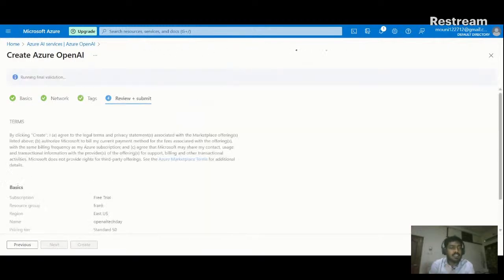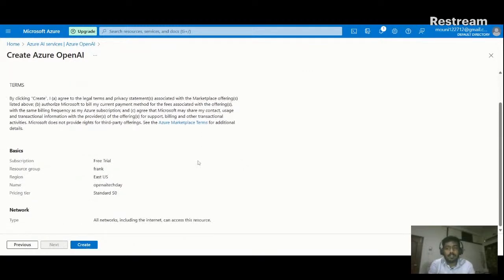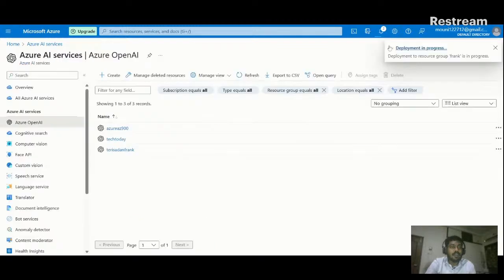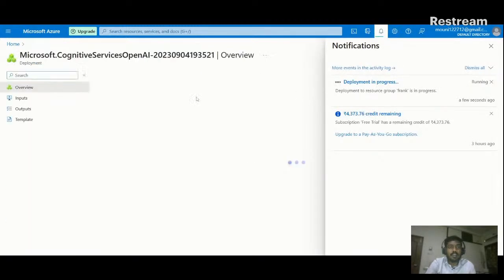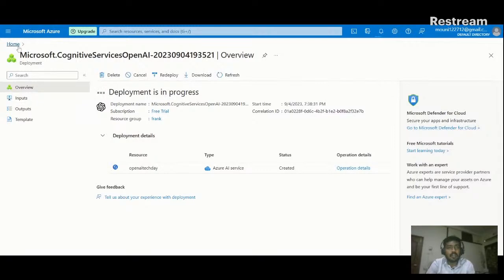Once the validation is completed, you can use the Azure AI OpenAI services. So I just tap on the create button. There is an initialization pop-up, then submitting, and then the deployment is in progress. Once the deployment is completed, you will be able to use the service. You can't use it immediately, as it takes some time to deploy the models.